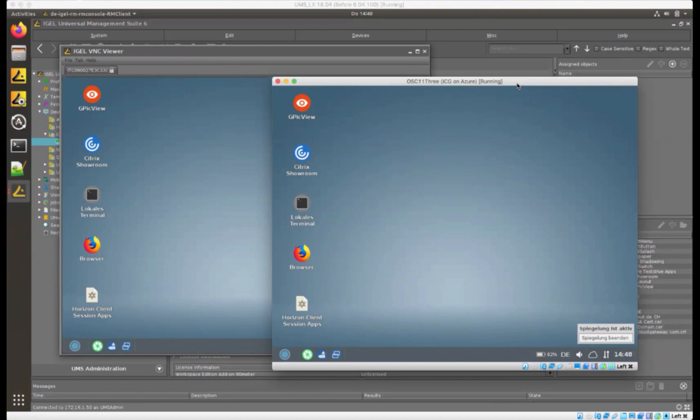We had to do some changes in the software. This is why we are offering secure shadowing only starting from 2.0 with ICG and also with the UMS and the firmware of the IGEL.